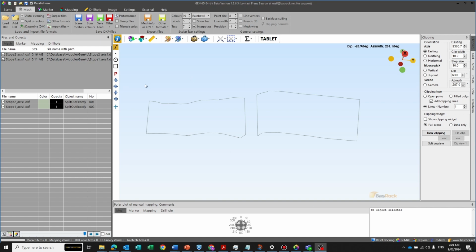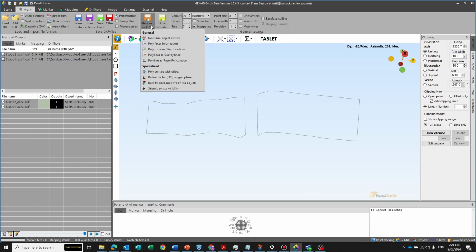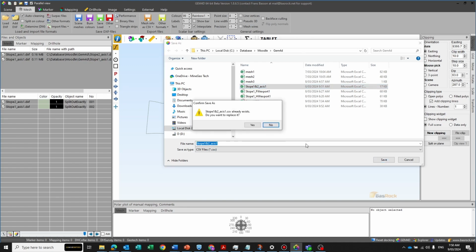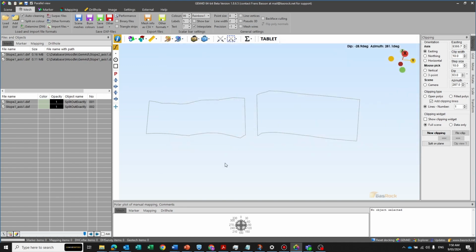Yeah, so the step that I've missed here is we need to turn the mesh here, the mesh slices, into a CSV. So here we go into polyline and point vertices. All right, this will export the shapes we've got here, the slices, into a CSV. So there we go, stope 1, 2, axis 1. So I'm going to save that and replace it.